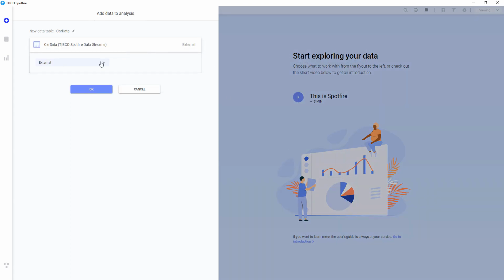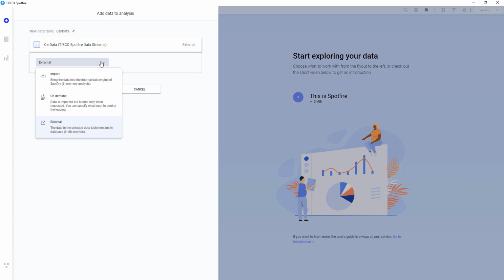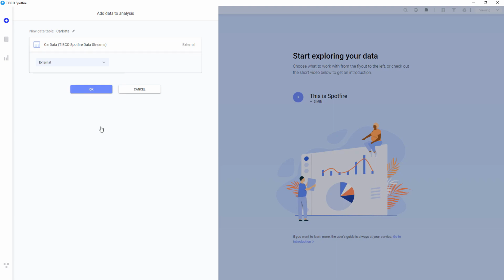Now, just like any other database source, I can choose if I want to import this into memory or leave it external for in-database analysis. This is covered in the fundamentals video on data access, so if you have more questions, make sure to check that out for more detail. I'm going to leave this external since I want new data to always be reflected in my dashboard. Importing this in memory will just give me a snapshot.